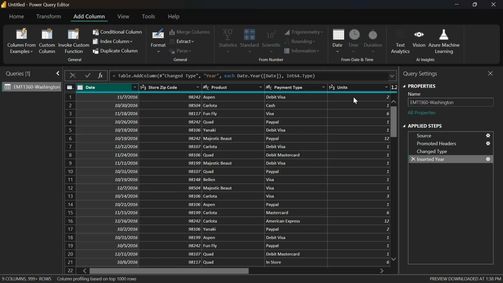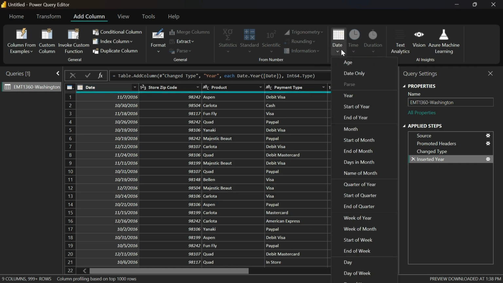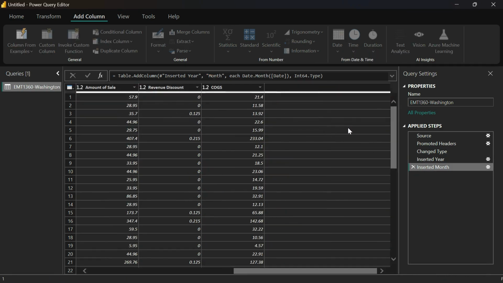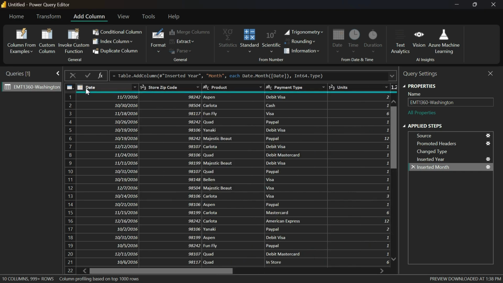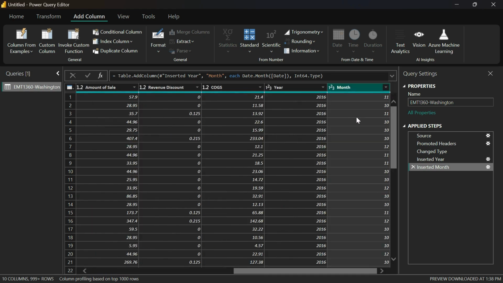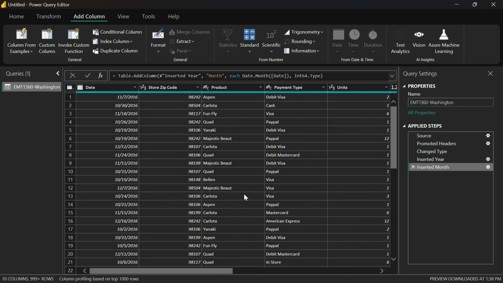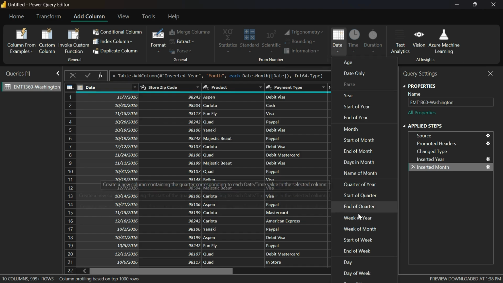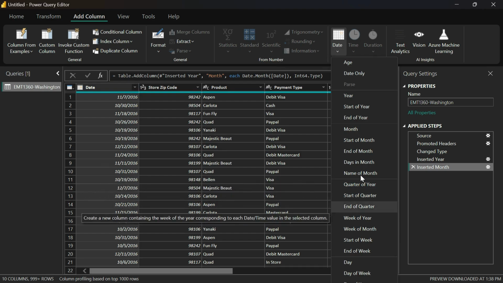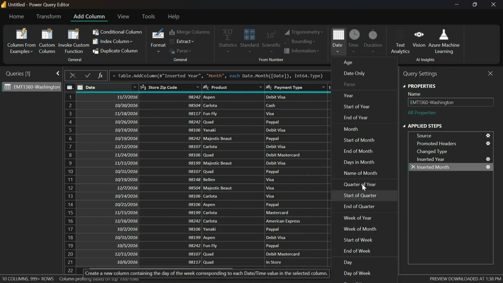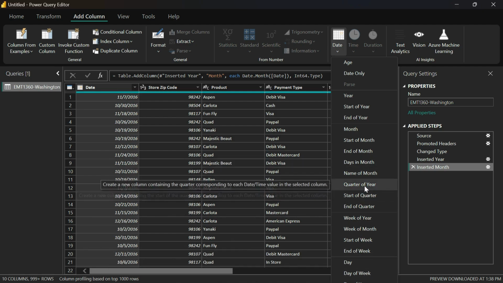Now we can add some more columns here, right? Under this add column tab only, we have the date option. We can add month over here, a new column of month. So here we have the 11th month, 10th month, 12th month. So we have that column here, November, October, December, right? So all these columns we can add. Again, we will select the date column, and here we have more options of quarter of the year, week of the year, day of the year, day of week. So all these we can add as multiple columns.